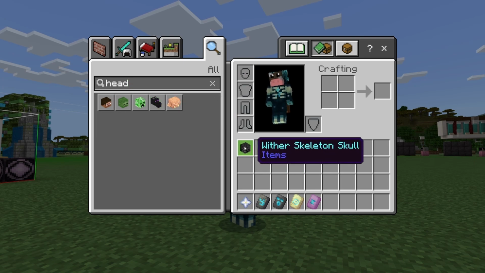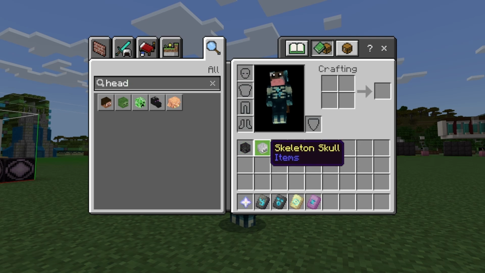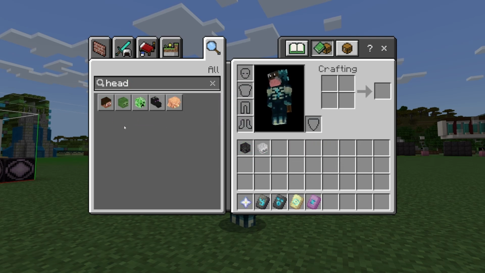But I just feel like the way they've done these heads is a bit backwards. The Wither Skeleton Skull is like the easiest one to get of all these heads. Why is it rarer than all of the other normal mob heads? It just doesn't make sense to me. It seems like that part should have been switched around.